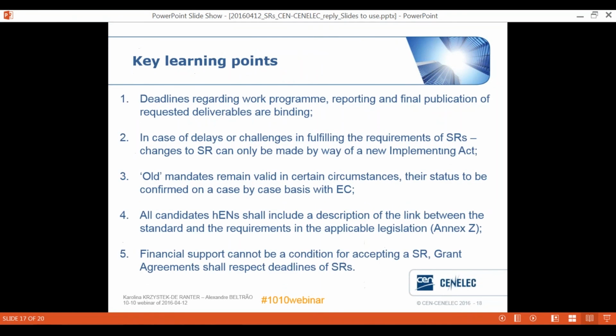And now we've arrived almost at the end of our presentation, so we would like to wrap up with a number of key learning points, just the highlights before we move on to the questions and answers. What is the most important to retain here? The deadlines regarding provision of work program, periodical reporting and publication of requested deliverables are binding.